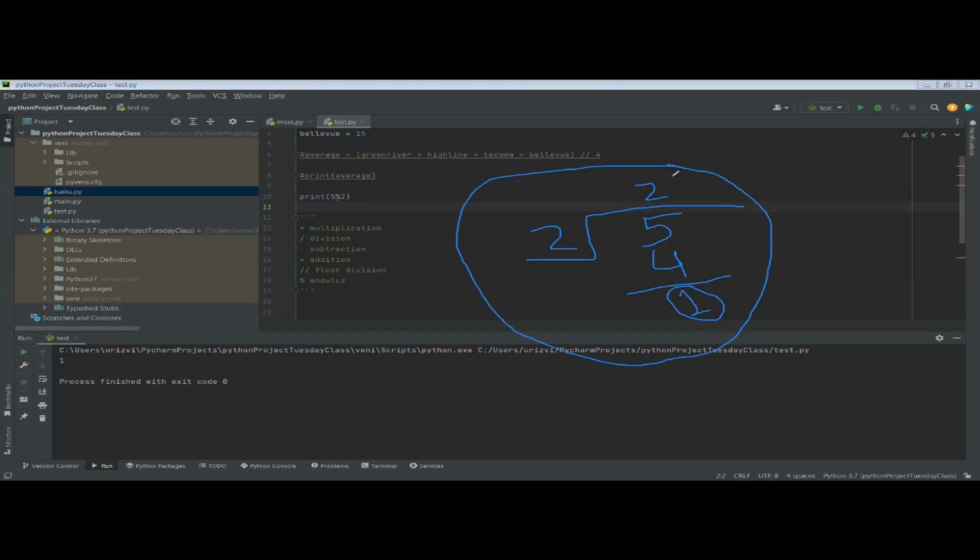I don't even know if they teach this in math anymore or not, but when is it relevant in the real world? It would be relevant to find an even or odd number, and that is one of the best ways to do it. So let me show you more examples of modulus, and then I'll show you how to use it for even or odd.